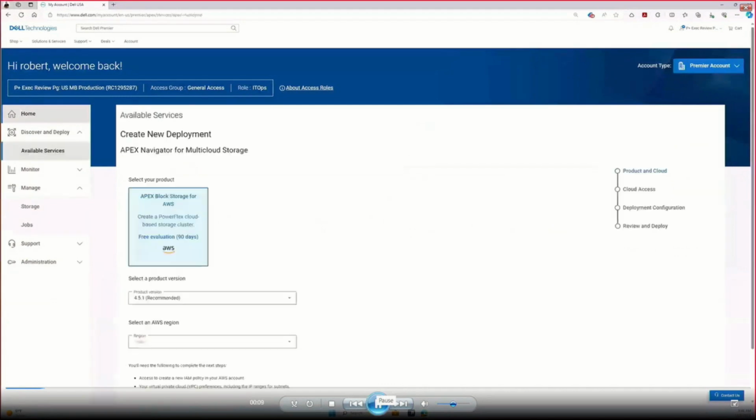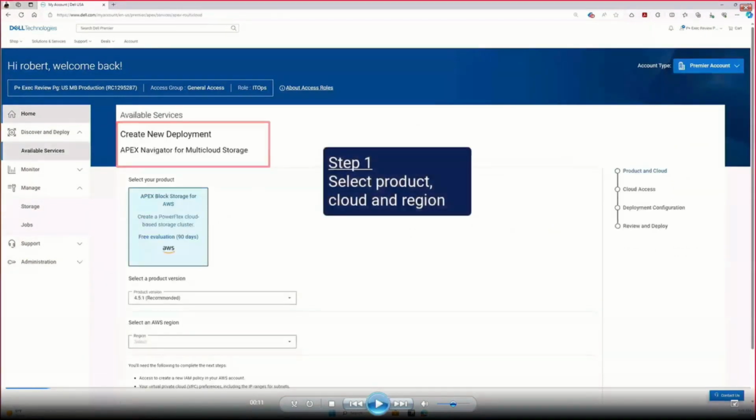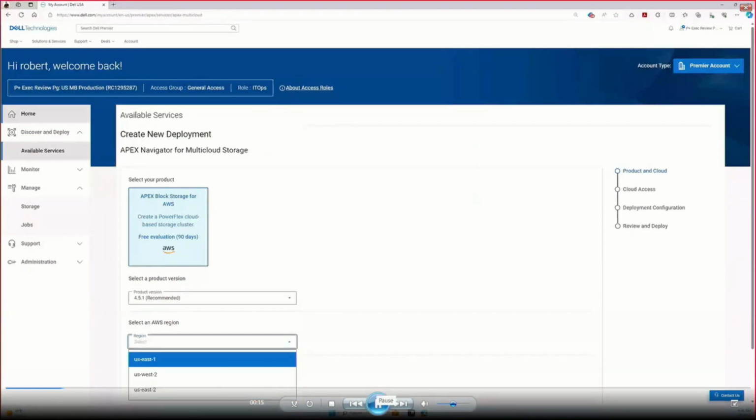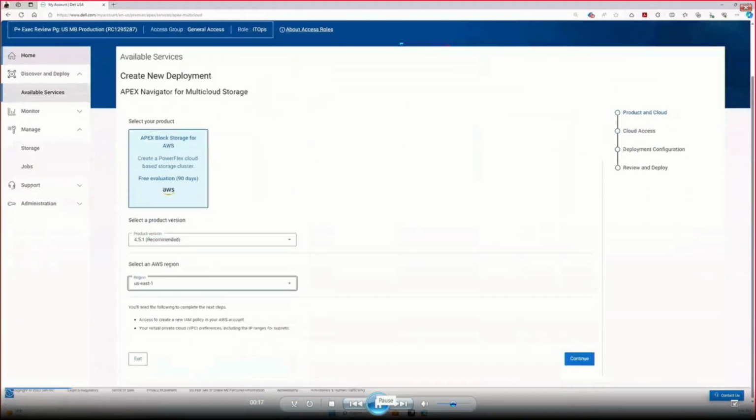We don't have any just yet, so we're going to deploy a system. We'll click Deploy System. Here is step 1 of 4, where we need to specify the product, cloud, and region we wish to deploy. Right now, we just released an APEX block storage for AWS with Navigator. So that is our product. We'll select that. We'll select the version 4.5.1, and we'll choose a region, which we're only available in the US at this moment.